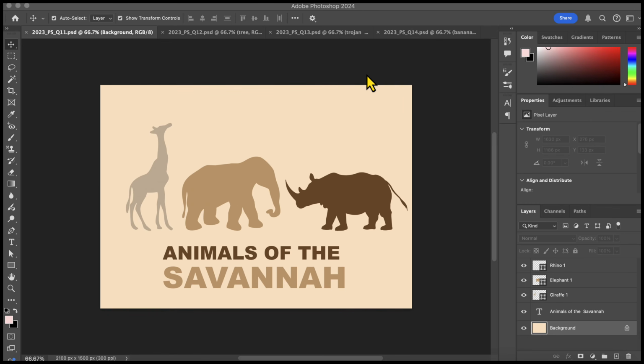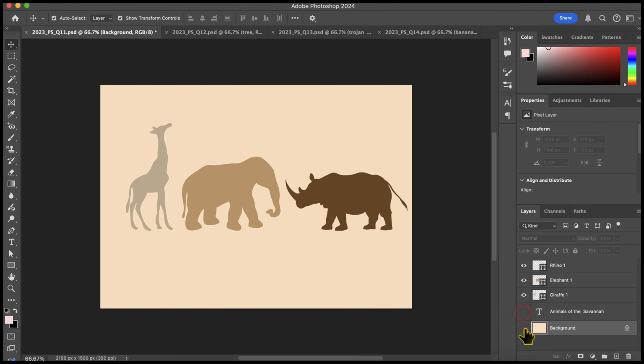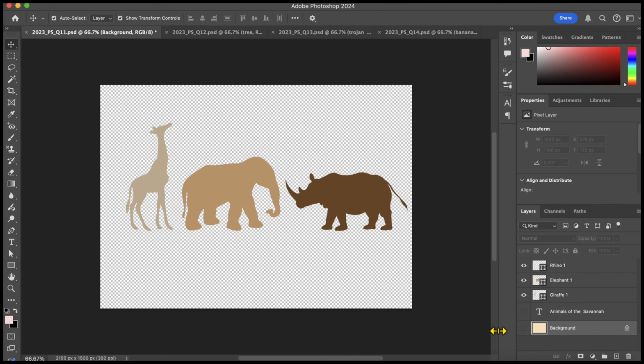Let's say, for example, the question is asking us to hide everything except the shapes. You can see that there's 3 distinct shapes here, the giraffe, the elephant, and the rhino, and then we have 2 text layers and a background. So if they're asking us to hide all the layers except the shapes, we would basically have to click the little eyeball next to the text and click the eyeball next to the background to make both of those layers temporarily invisible. They're not asking us to change the opacity.